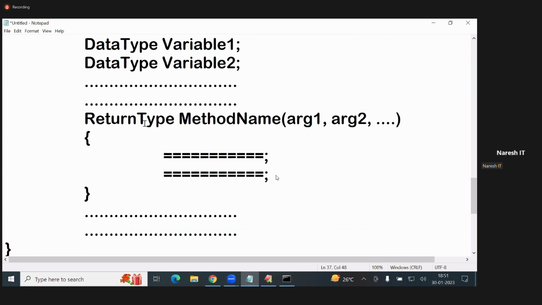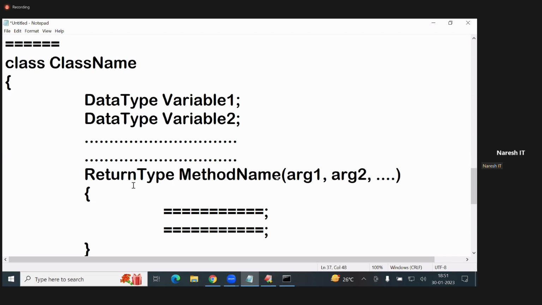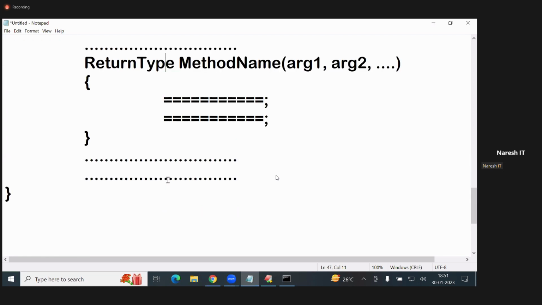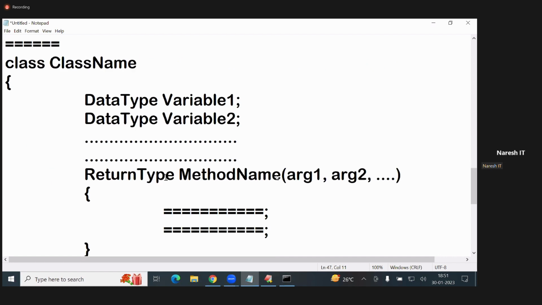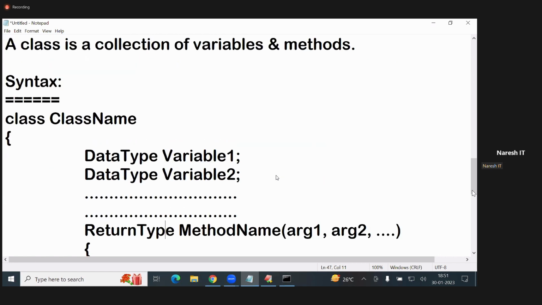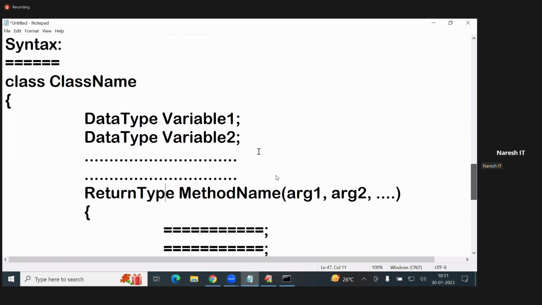How to write a class? This is syntax. Okay. But why? Why do we need a class? Where we have to write class? When we have to write class? Now, I'll explain. See, class is nothing but just a collection of variables and methods.